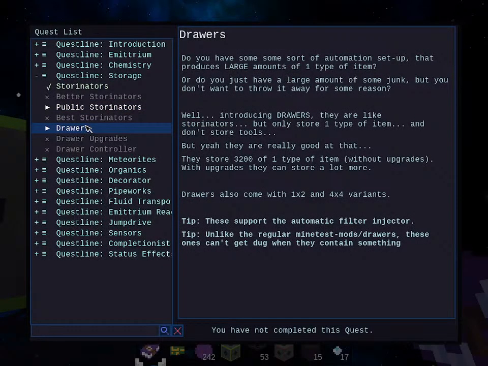Do you have some sort of automation setup that produces large amounts of one type of item? Or do you just want to have a large amount of some junk, but you don't want to throw it away for some reason? Oh, dude, it knows us. We're all hoarders in video games. They're like Storinators, but only store one type of item. And no tools. But yeah, they're really good at that.